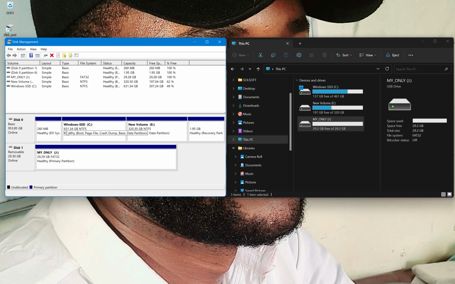So this is the way, and you could see that we have an increased storage space on the disk C from what we initially had, because initially we had 461.59 GB, and apparently we now have 631.34 GB.